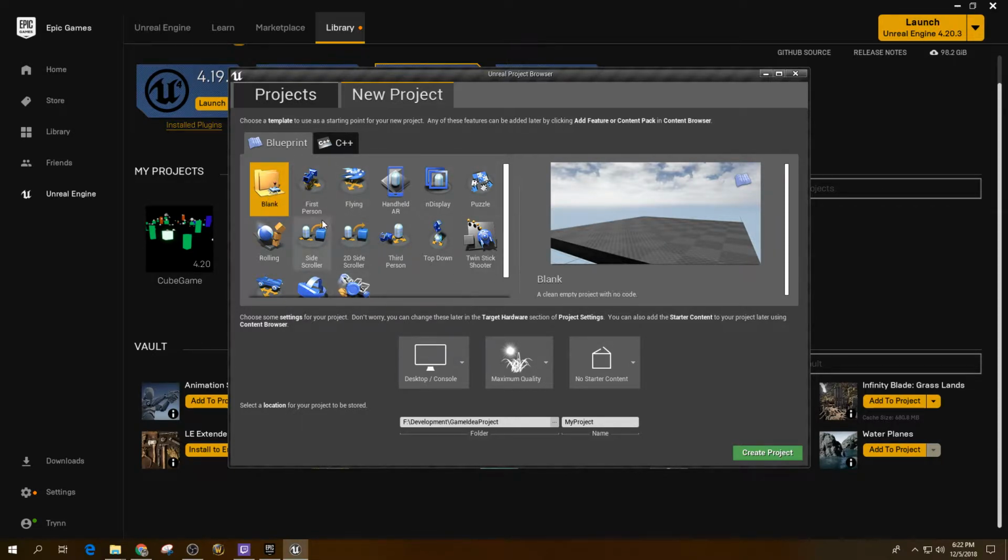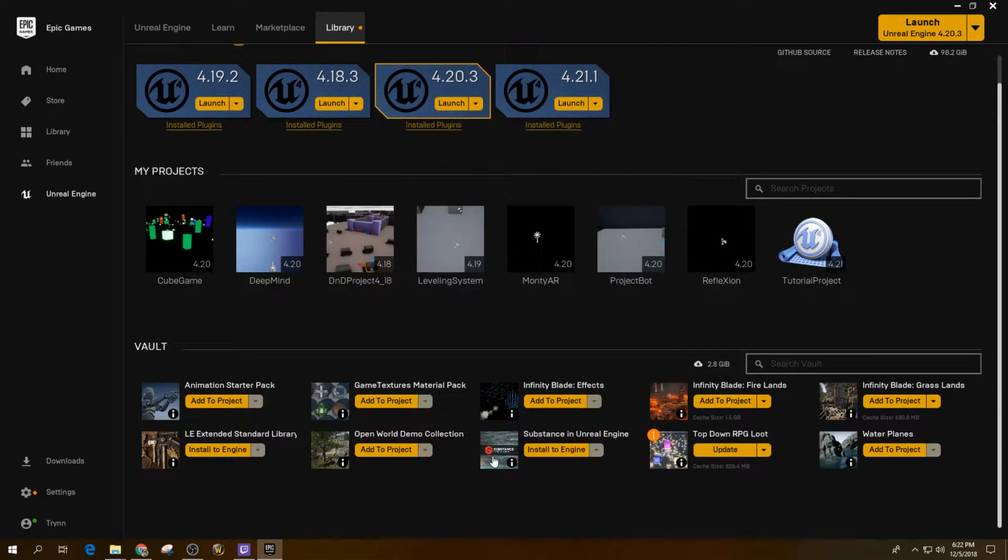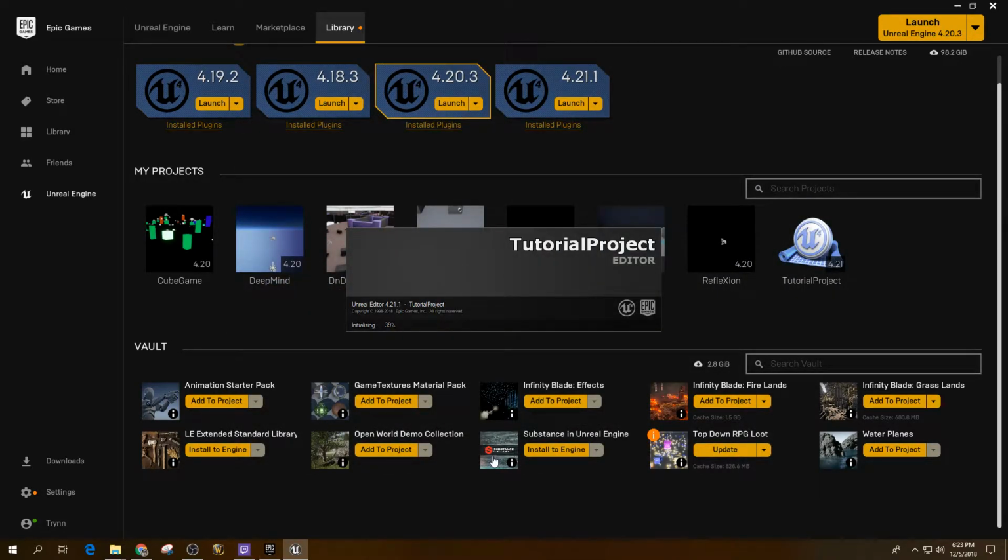And it gives you a lot of templates. You've got first person, flying, a lot of different things here. But we're going to go with a blank project. And we're going to name it tutorial project. You can't have any spaces in the name. You can put it in any drive that you feel like putting it in and hit create. It's going to start building all the files here.